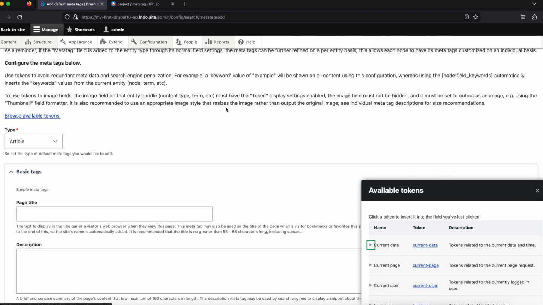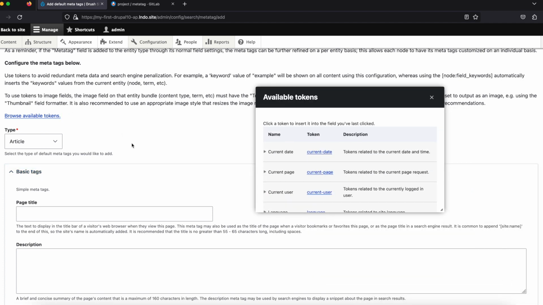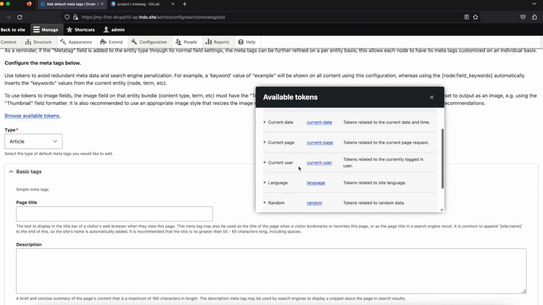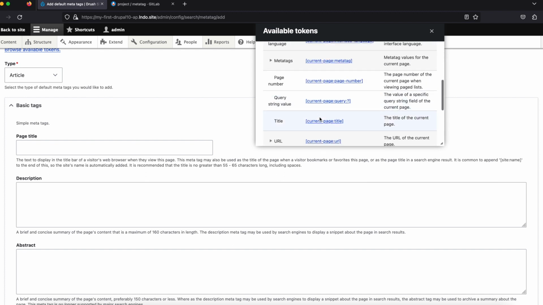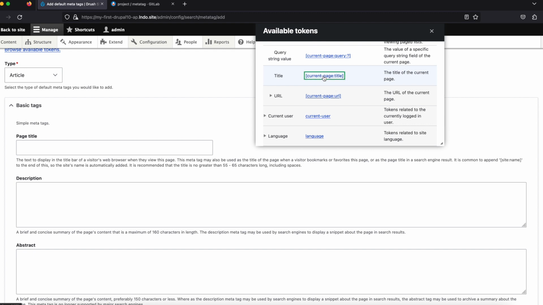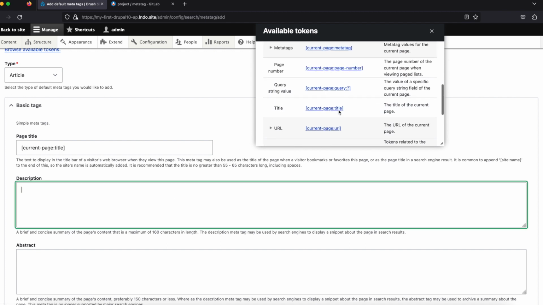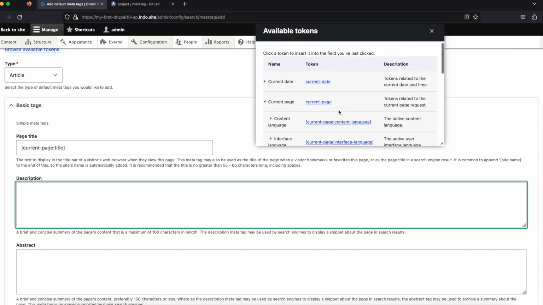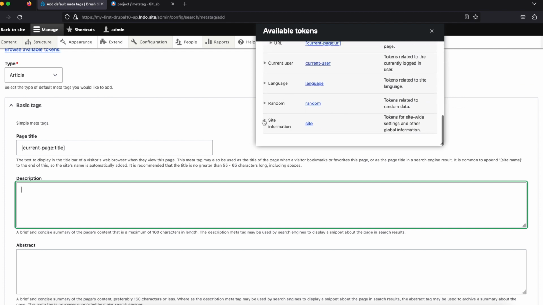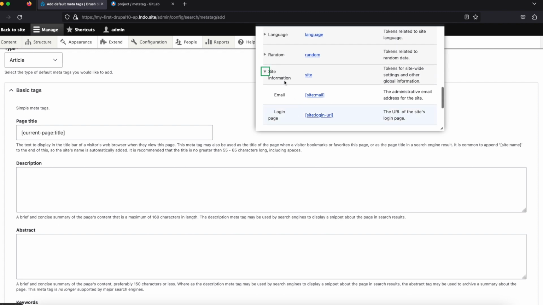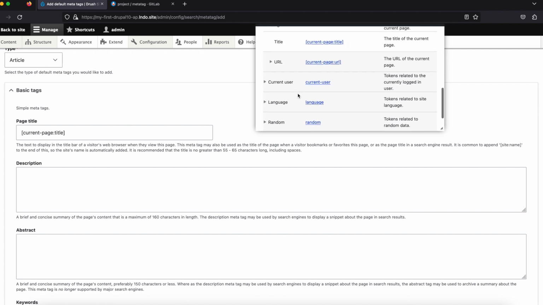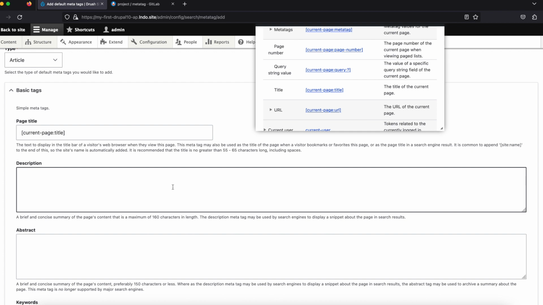Just click on, let's put the page title as just the node title, not even the current page title. Yeah, let's click on this checkbox, current page title, and the description. It needs to put the node related article or things, but let's just stick with this.